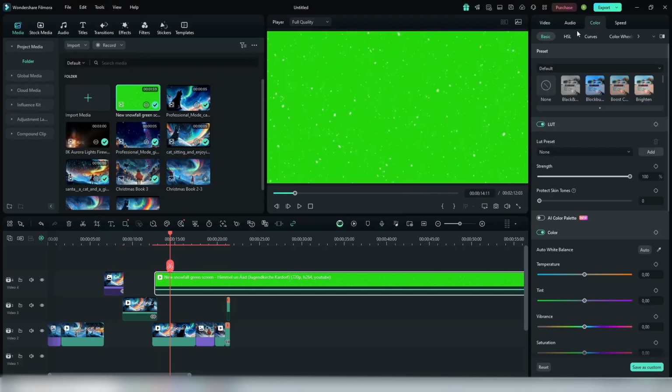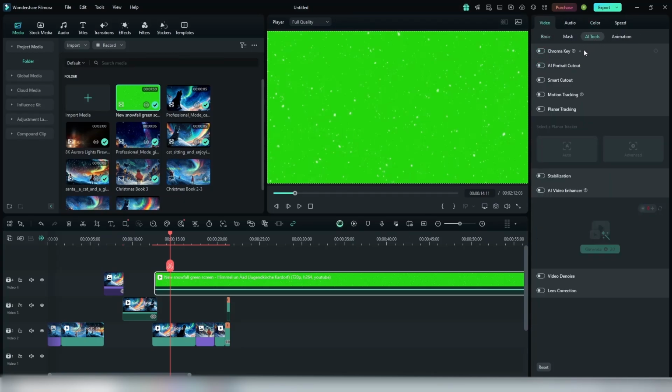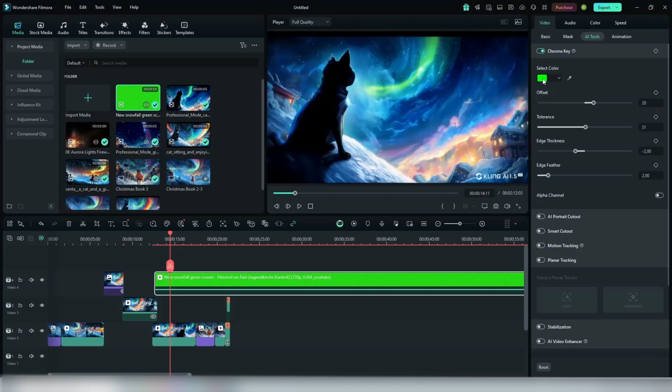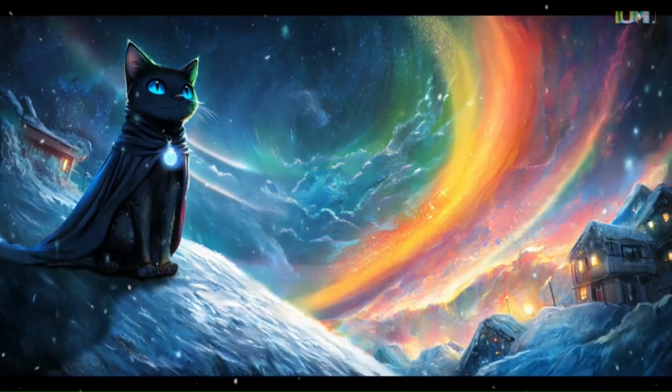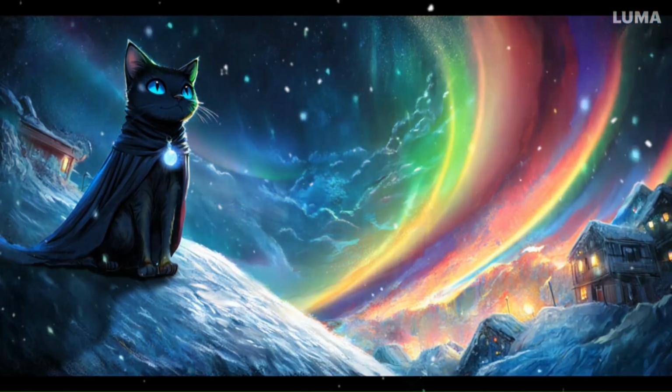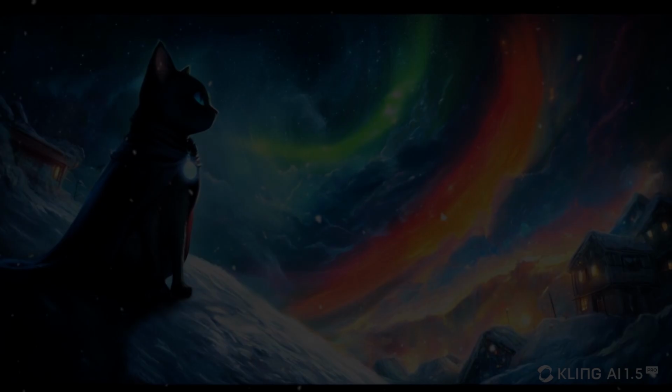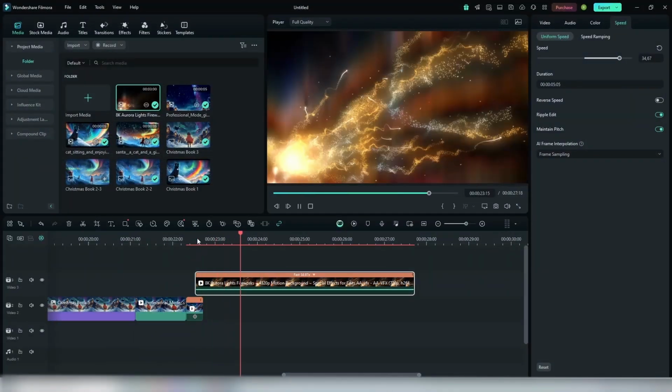Just click on the video in the timeline, then under the video tab up top, click on AI tools and activate the chroma key. Now click on select color or this eyedropper tool to choose the green color from the background of our image. And just like that, the green color is gone and we have added a beautiful snowing effect. The last great feature that I want to share with you is the blending mode.